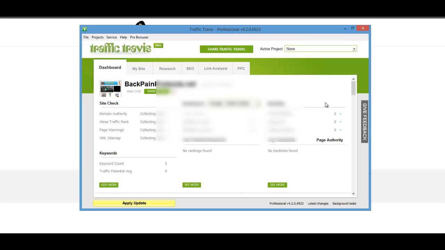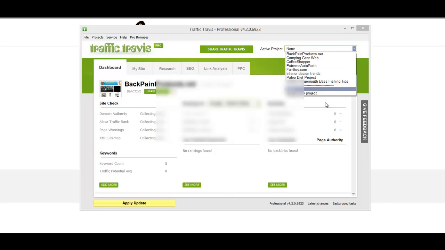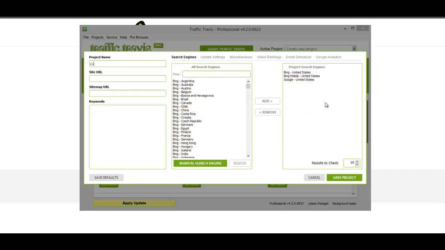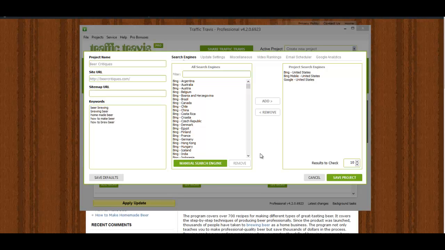Now what we're going to do is create a new project. So we would just give our project a name. We'll put in our site URL. It will automatically grab your sitemap URL for you, and then we're going to put in our base keywords. Okay, so your basic keywords. This is because this is also going to do keyword research for you. Domain Samurai is a little bit easier to use, but this will do keyword research.